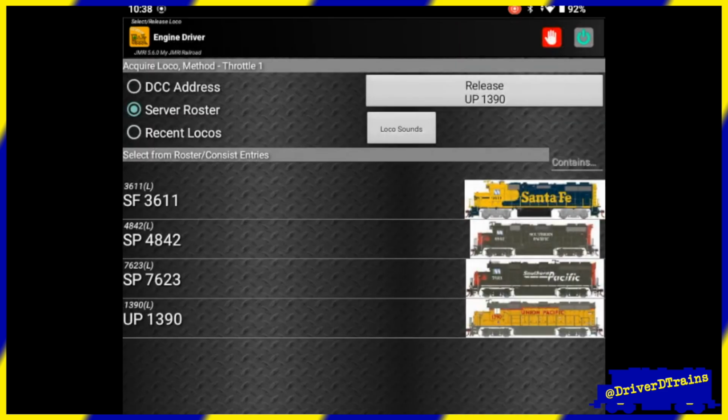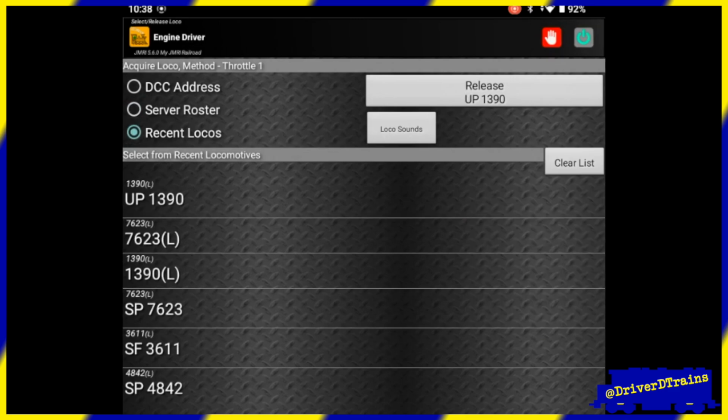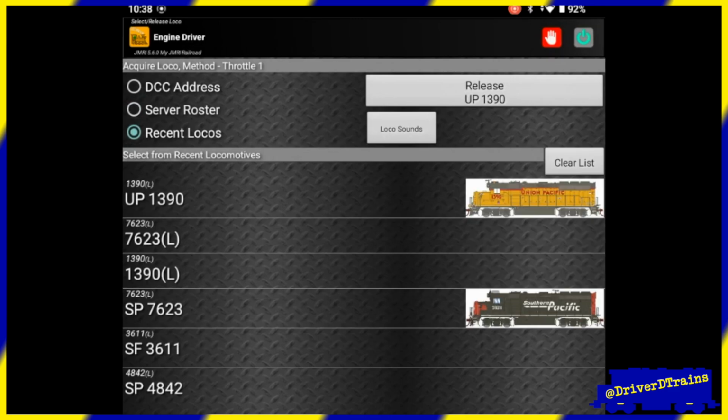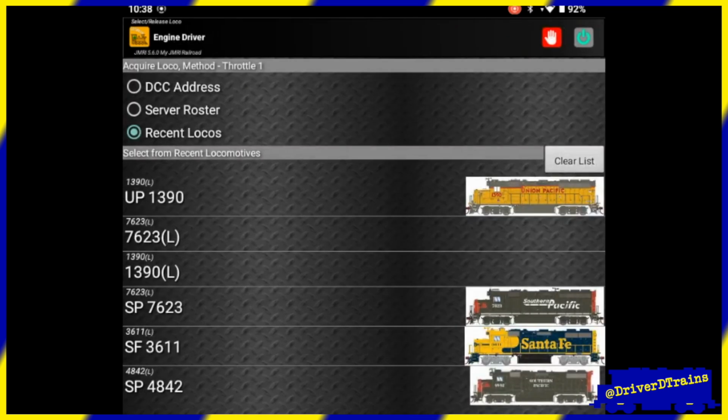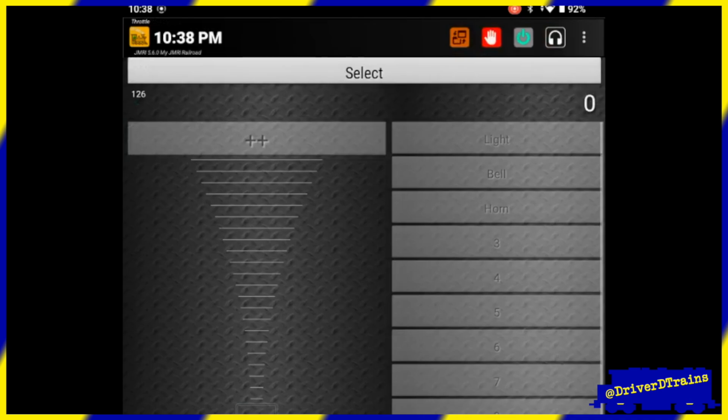If we now click the radio button at the top of the list that says Recent Locos, we will see the locomotive we just selected at the top of the list. If we now press the button to release this locomotive and then select and release the rest of the locomotives in our roster, they will be added to the Recent Locos list.